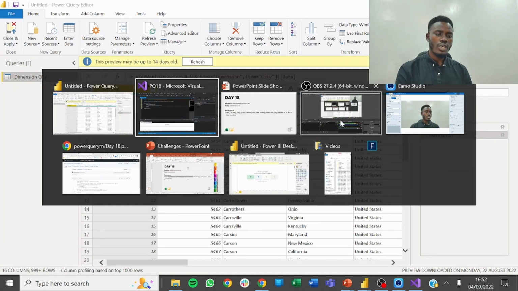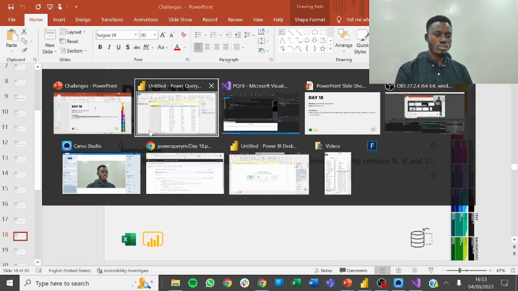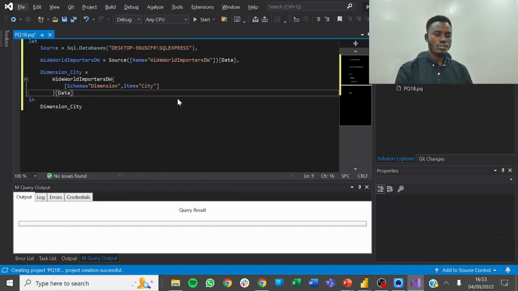Well, not Power Query. I'll go to the file. Yep, we have the names of the columns here. So I'll just copy everything, then come back to Visual Studio and paste the names of the columns. And I'll take out the "and". This looks fine.